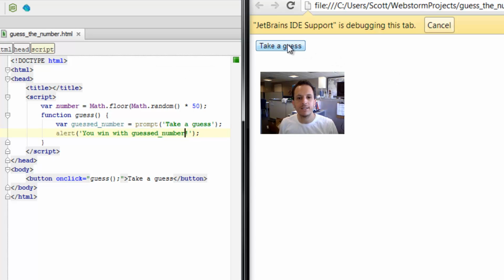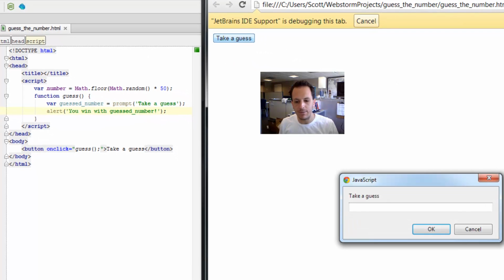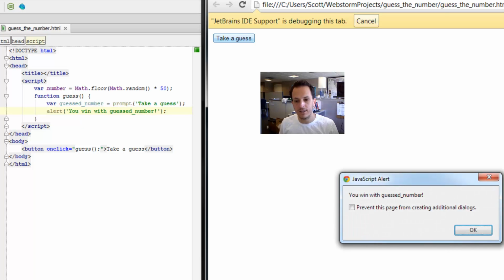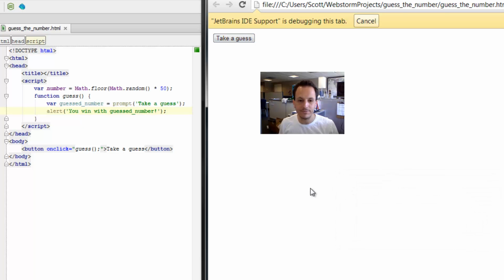We can try it. So let's click take a guess. I'm going to type 23. You win with guessed number. Well, that's not very helpful. What we need to do is we actually have to end the string right here, add the guessed number, and then add the end of the string.